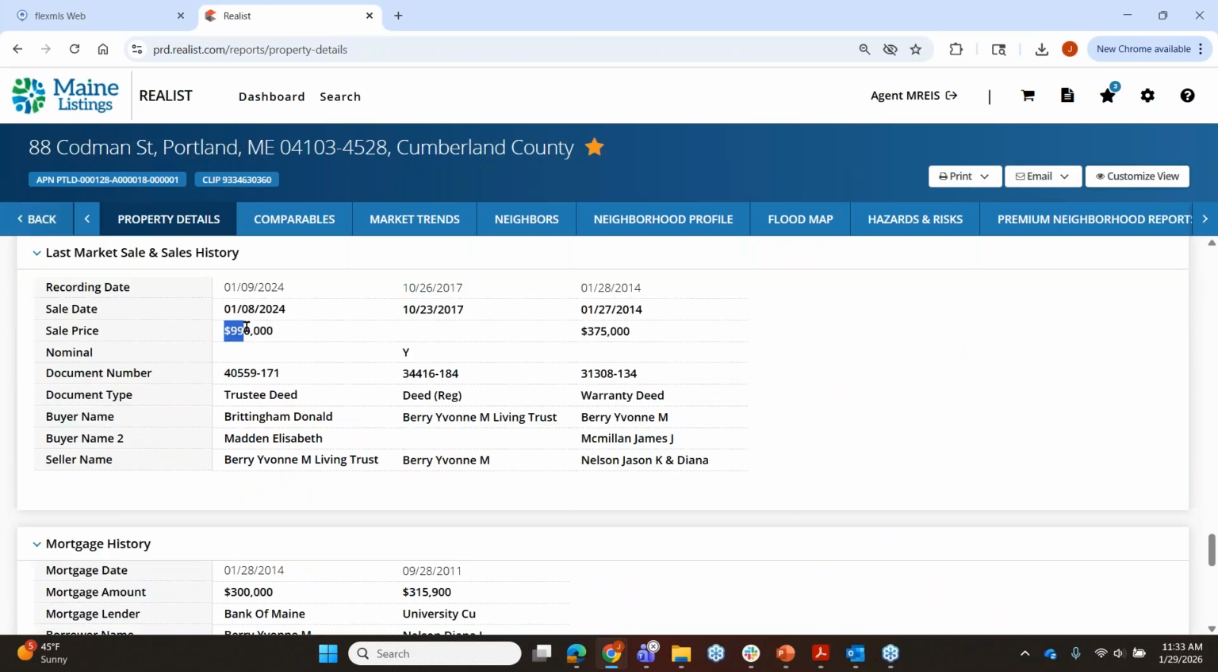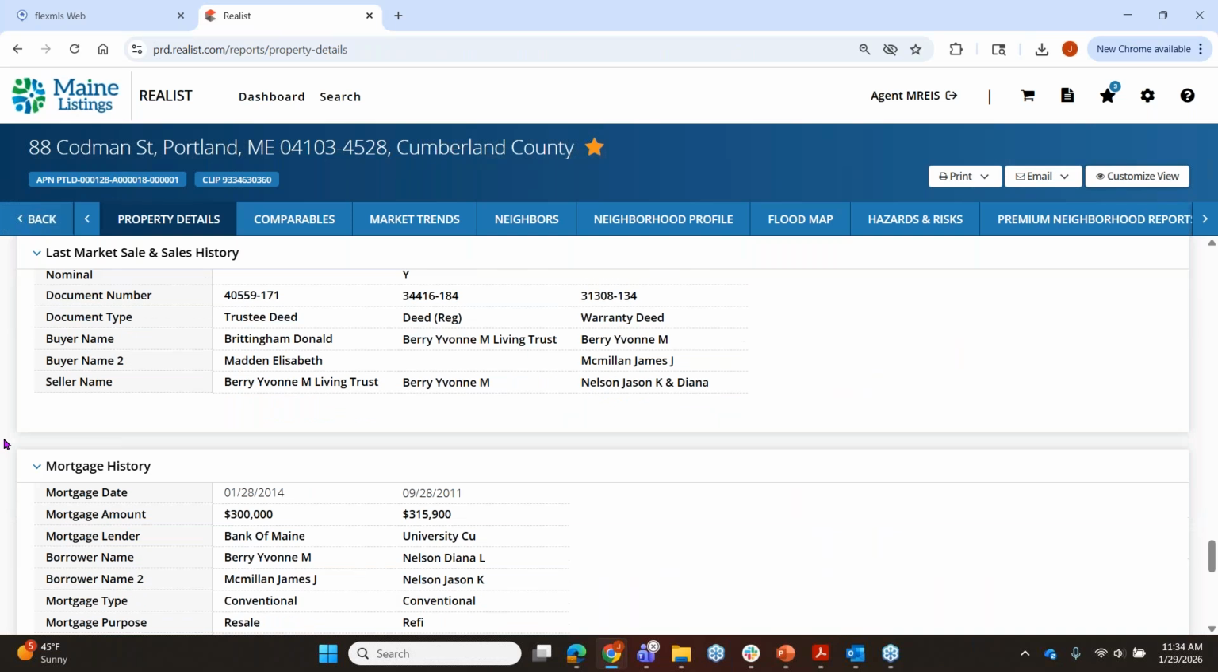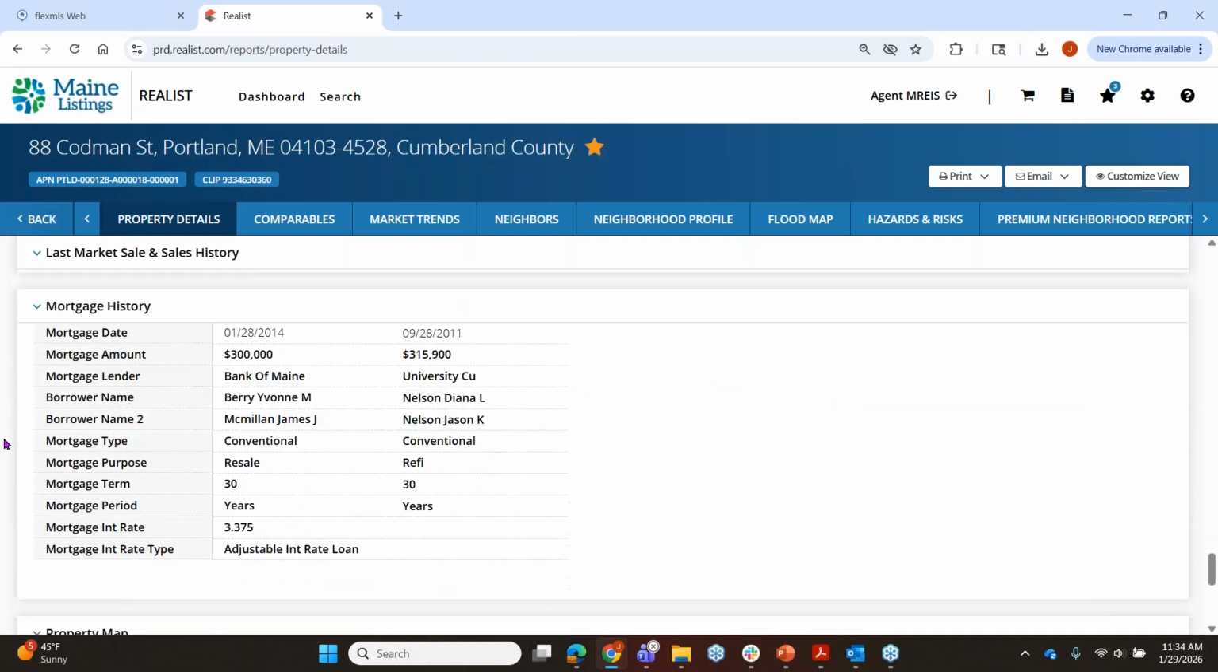I'm assuming this property was bought in cash by Donald and Elizabeth because there's no associated mortgage, or at least maybe it was a private mortgage. But you've got your mortgage history down there too.